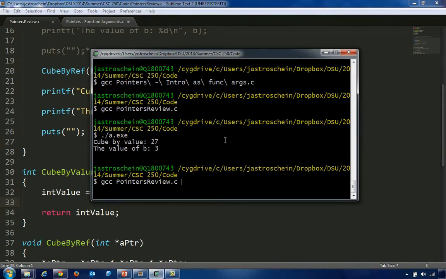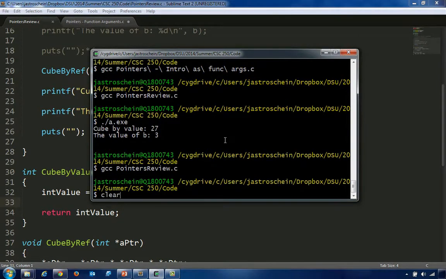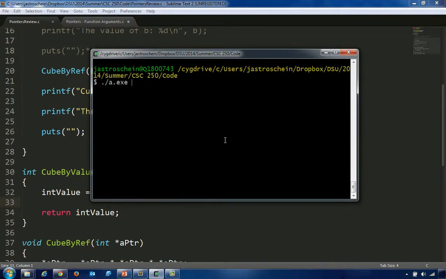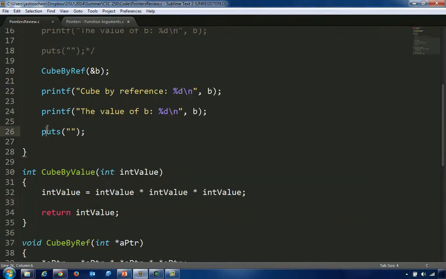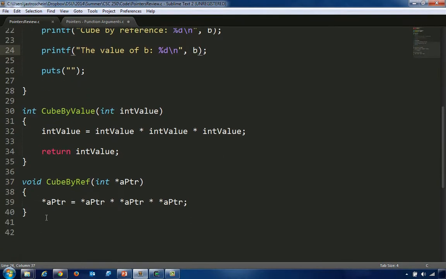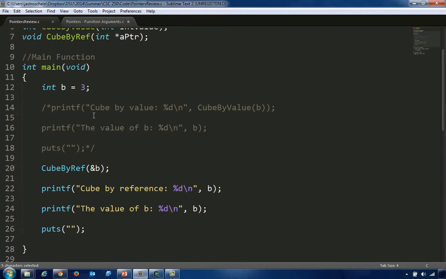All right, so we'll compile that program again, clear the screen, and we'll run our compiled program. And there's your output. Okay, the cube value is what we want. It's 27, but that also changed the value of b. B is now 27. Okay, we saw that now in our program twice. There's b, there's the value of b. I mean, we printed it off in the same way, but since we dereferenced b in this function and assigned it a new value, that changed the value of b.